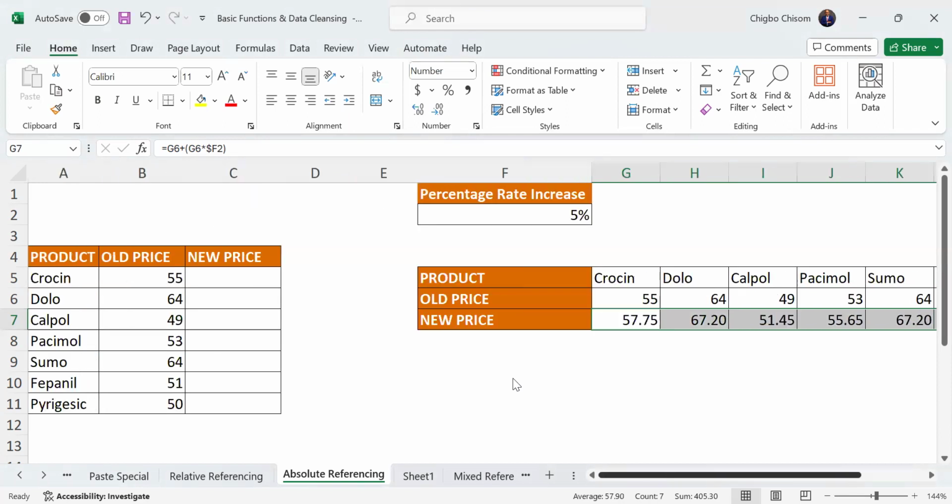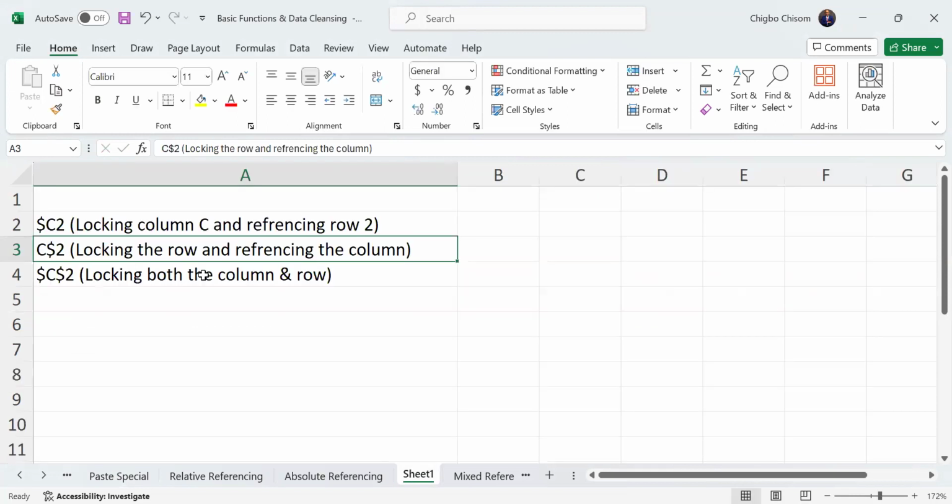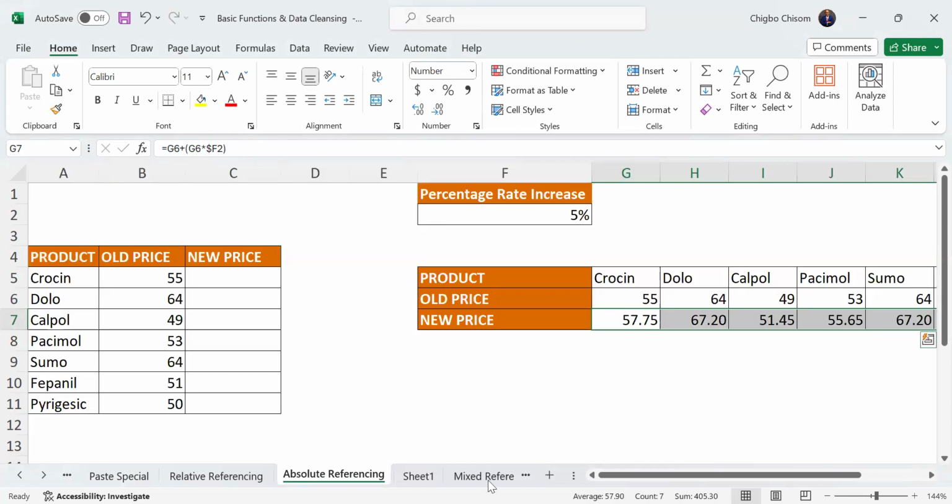So this is absolute referencing. So know when to lock the column and know when to lock the row, depending on which one you want to reference. Okay? So you have got it. So let's go to mixed referencing, where you are locking the two of them, both row and column. Let's see how it works.